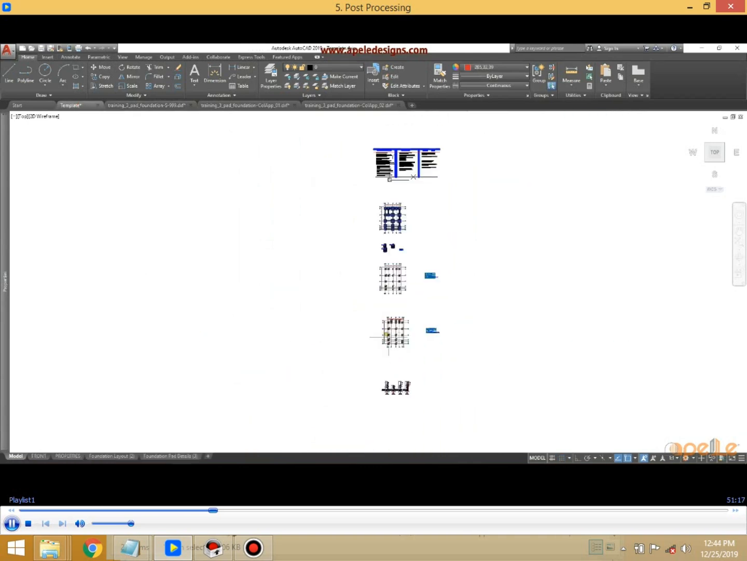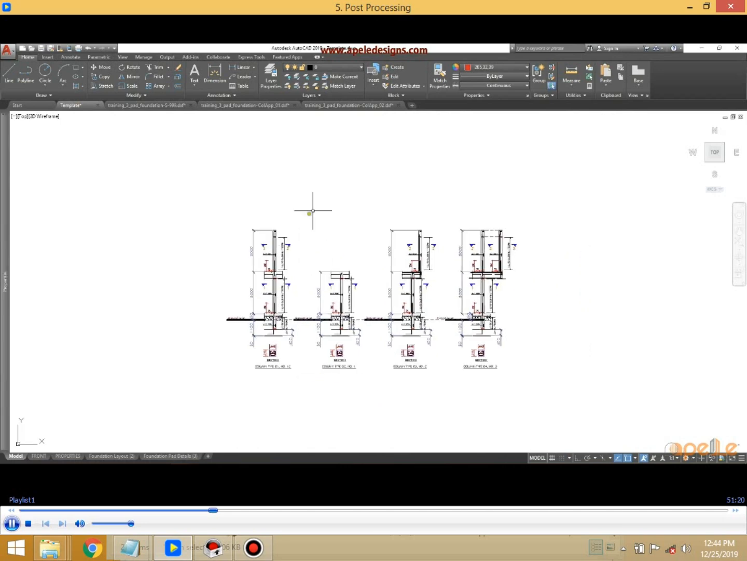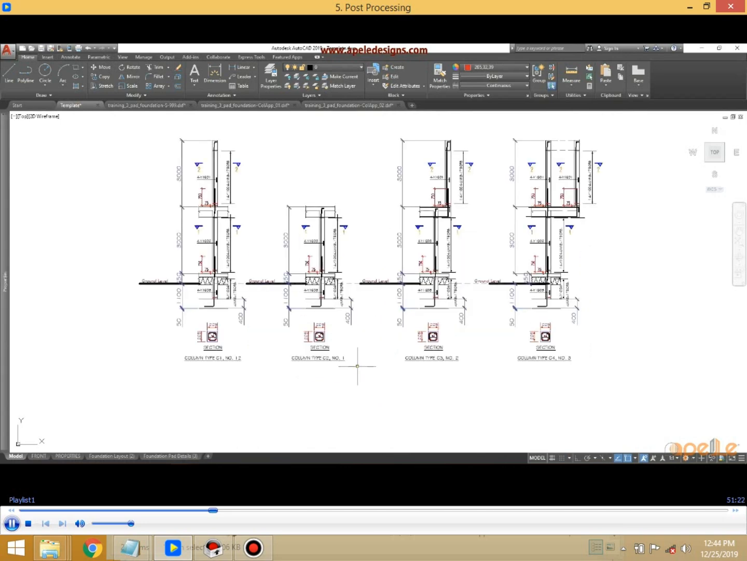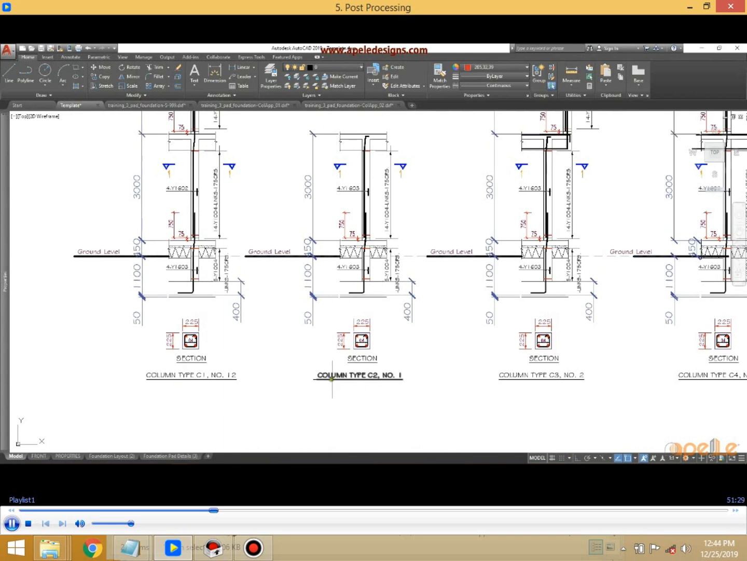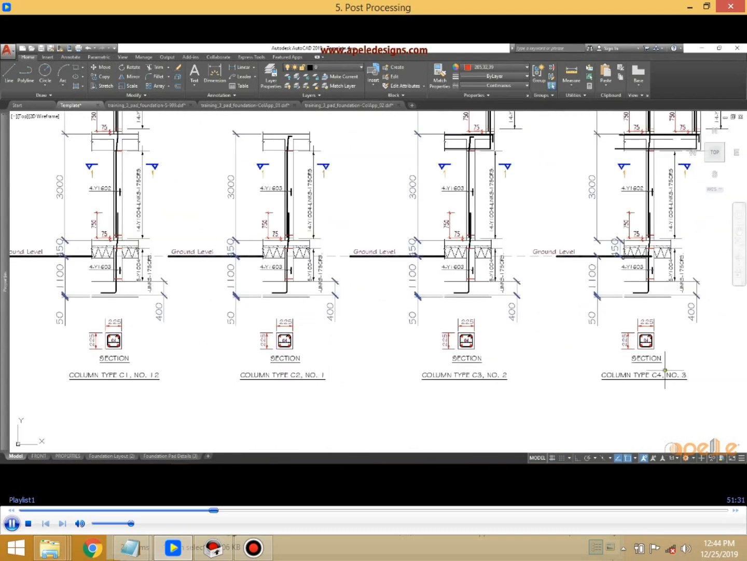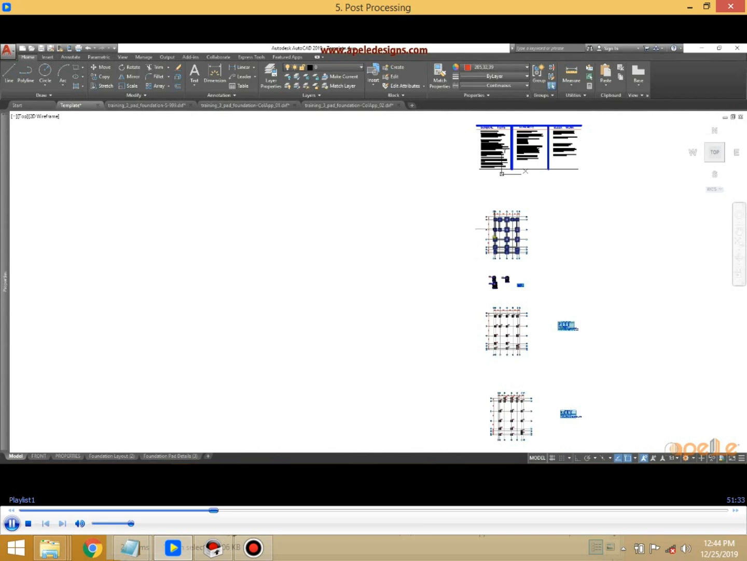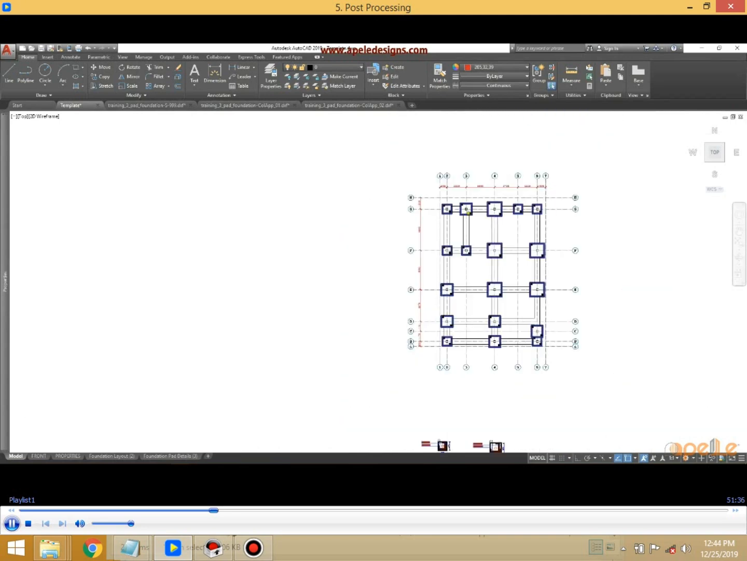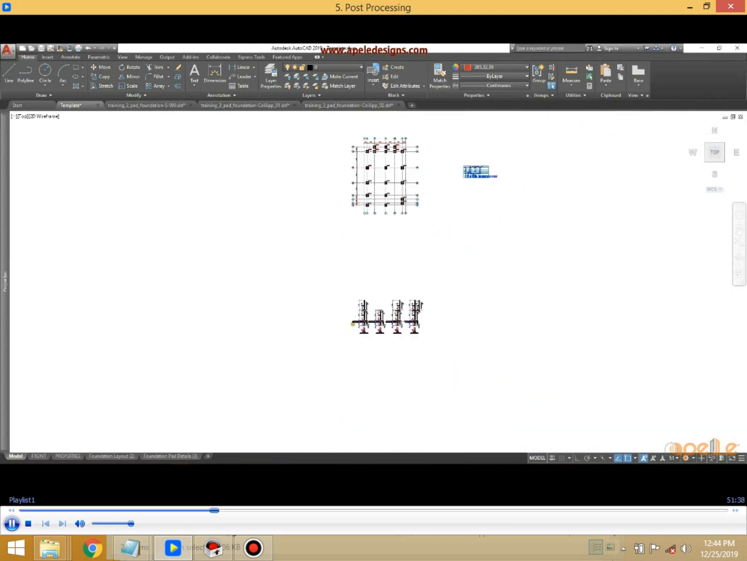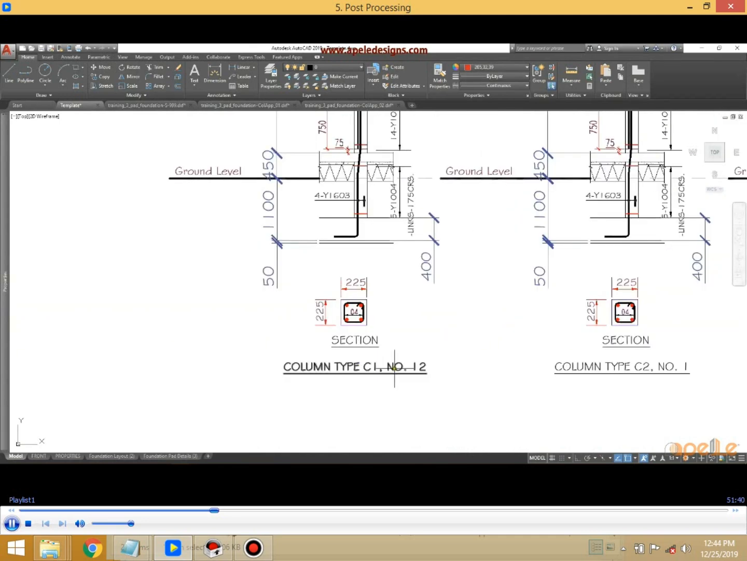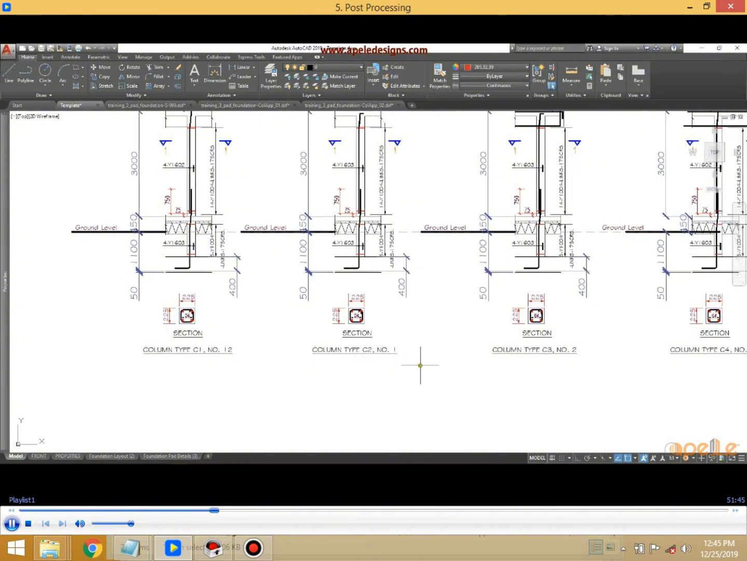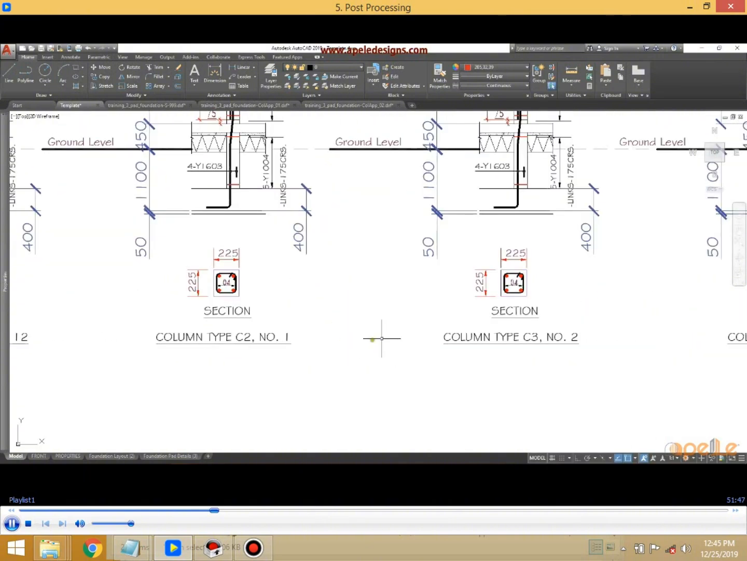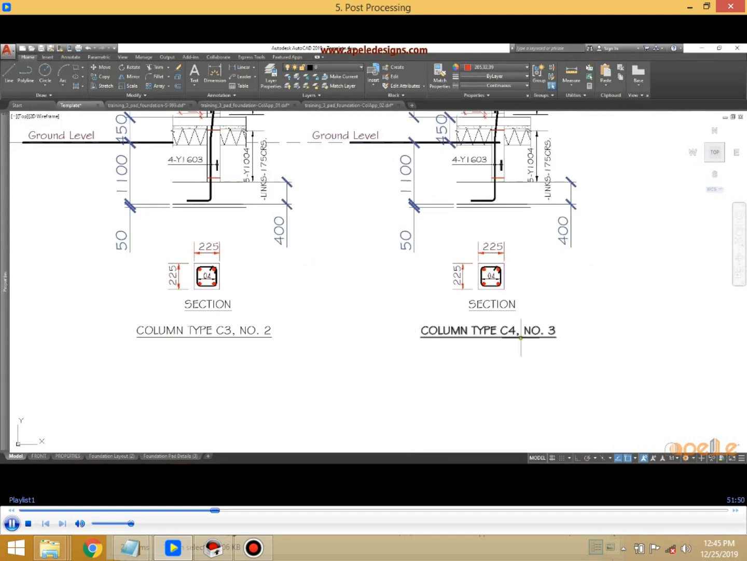This is here. You can see this here, and this is for this structure, the training structure we're using, and this is for the C1 column, the C2 column, the C3 column, and the C4 column, which we talked about in our foundation details. And you have to include the numbers. We have 12 in C1, we have 1 in C2, we have 2 in C3, and we have 3 in C4.